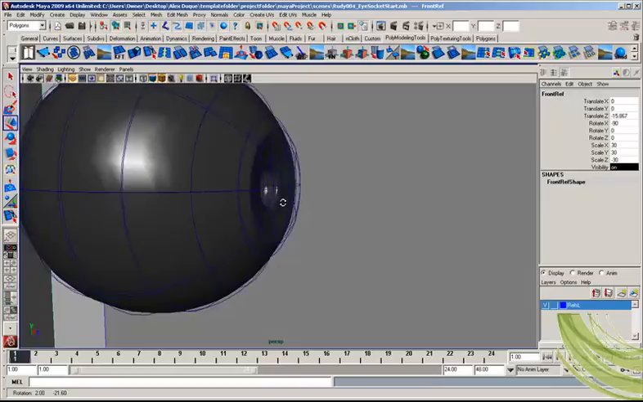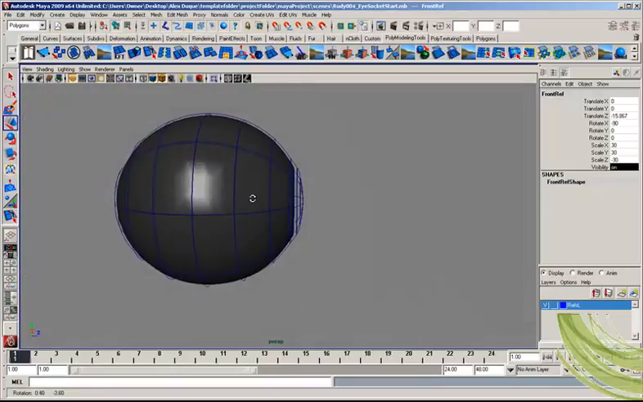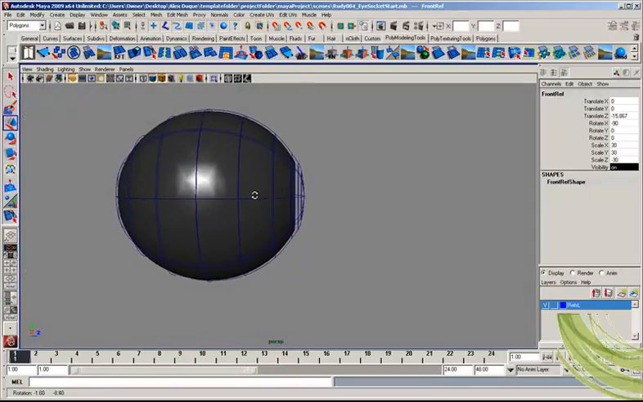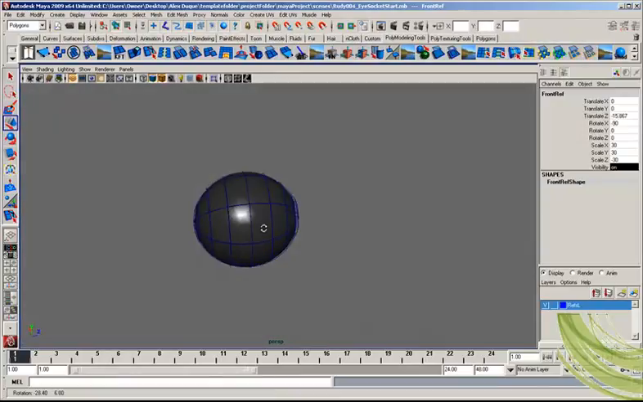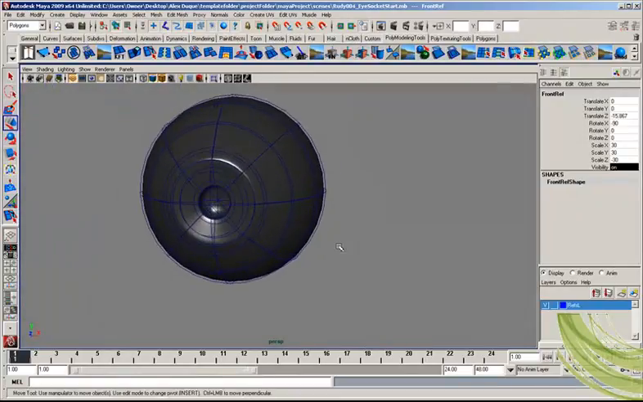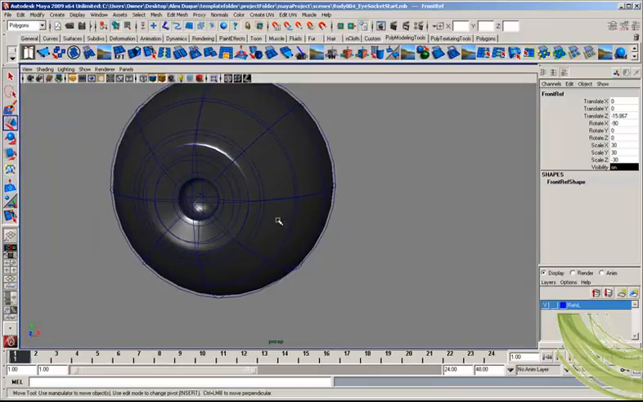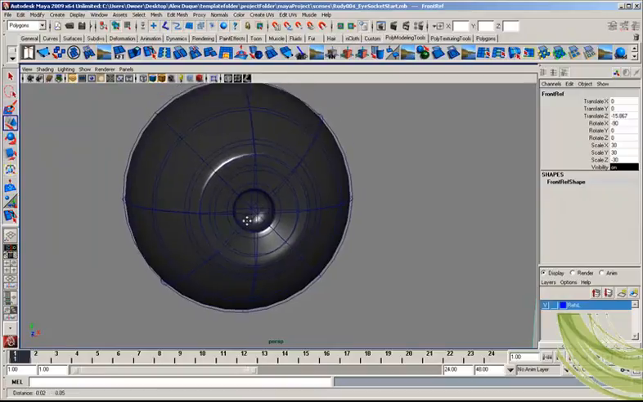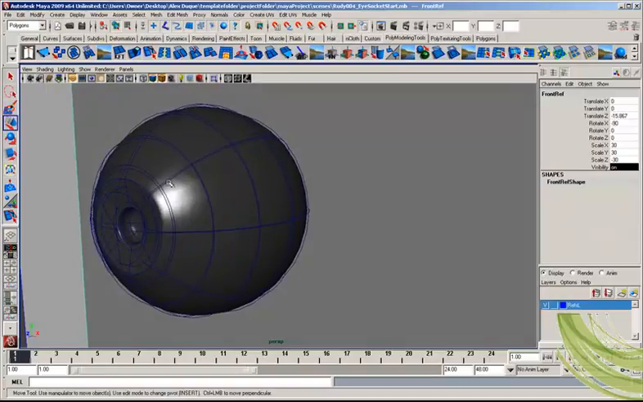So yeah, that seems pretty good to me. I think that would work for us for now. So there's your basic eyeball. Not too complicated, was it? The texturing stage of this will be done at a later stage. For now, let's just worry about the modeling of that eyeball.